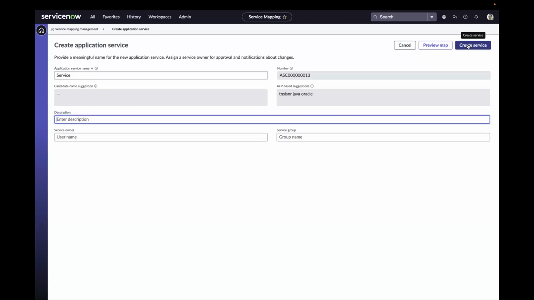So this is how within a few clicks, we're able to create an application service using machine learning and the suggestion candidates that have been provided.